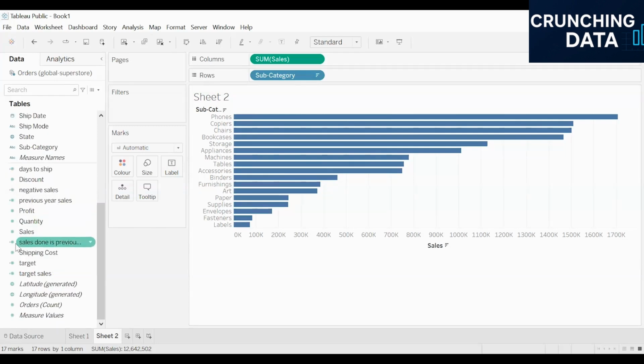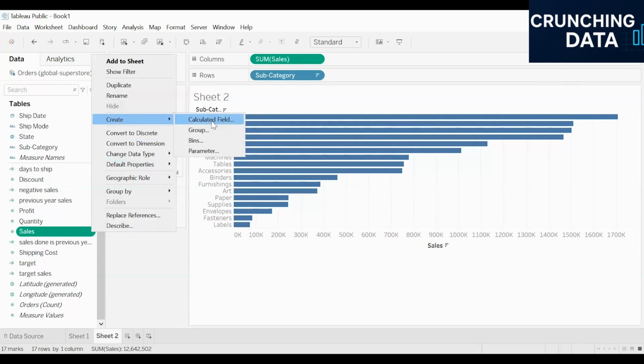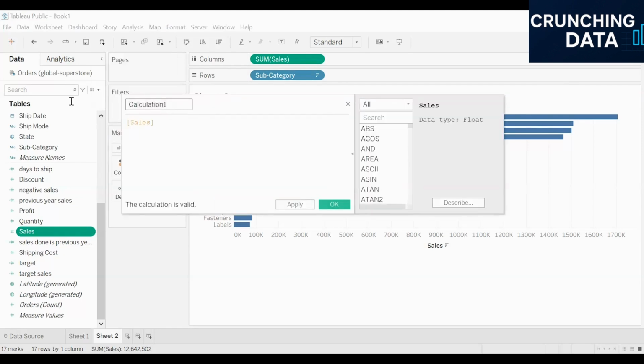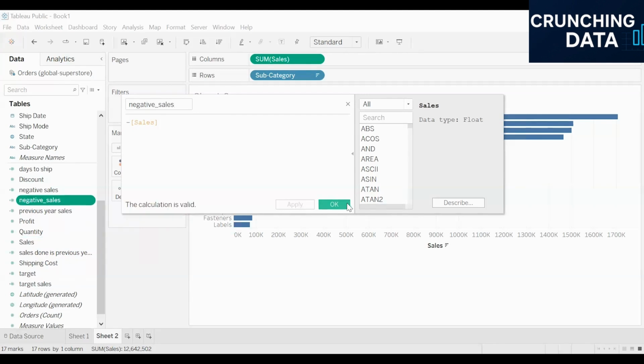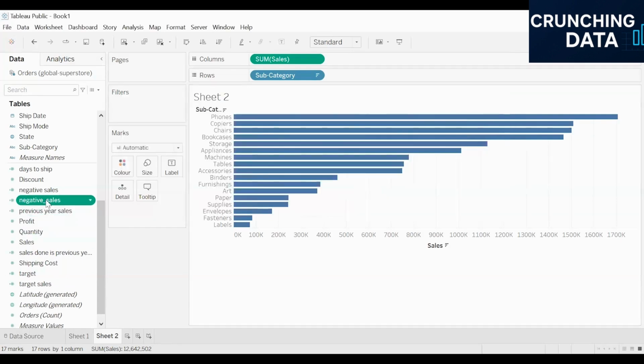So what I'll do is I'll go to the sales option and I'll choose to create a calculated field. After creating a calculated field, I'll name that field negative sales. To create negative sales, you can add a negative sign just ahead of the sales. Okay. So I have this particular calculated field already made. I'll say negative underscore sales. Let's go with this one. I click on apply, click on OK. As you can see, the created calculated field has now appeared over here in the measures.